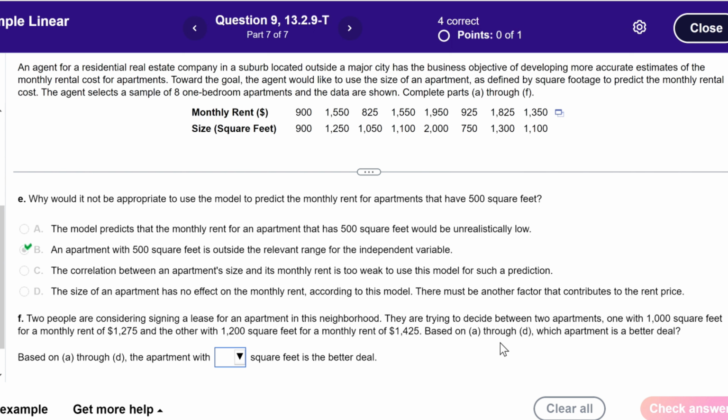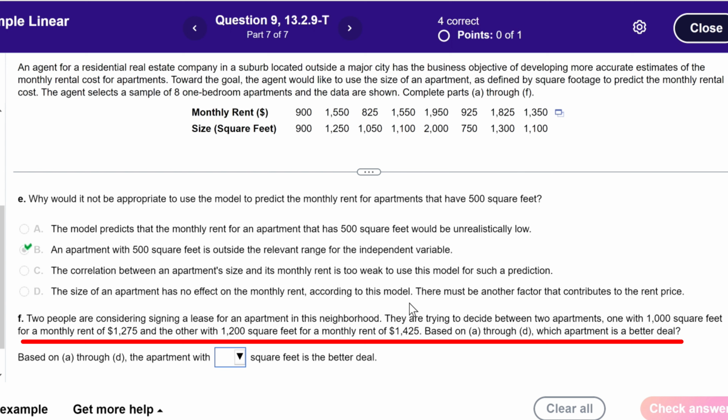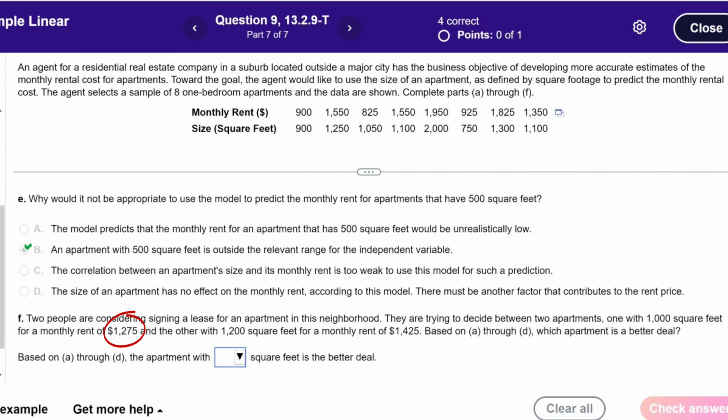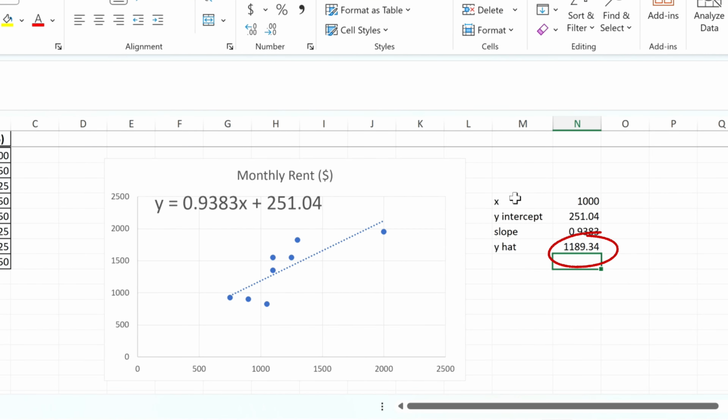One more question. 2 people are considering signing a lease for an apartment in this neighborhood. They're trying to decide between 2 apartments, one with 1,000 square feet for a monthly rent of $1,275, and the other with 1,200 square feet for a monthly rent of $1,425. Based on A through D, which apartment is a better deal? Well, we already calculated that an apartment of 1,000 square feet should cost around $1,189, so the $1,275 is above that predicted value based on the data. It sounds like it's overpriced.